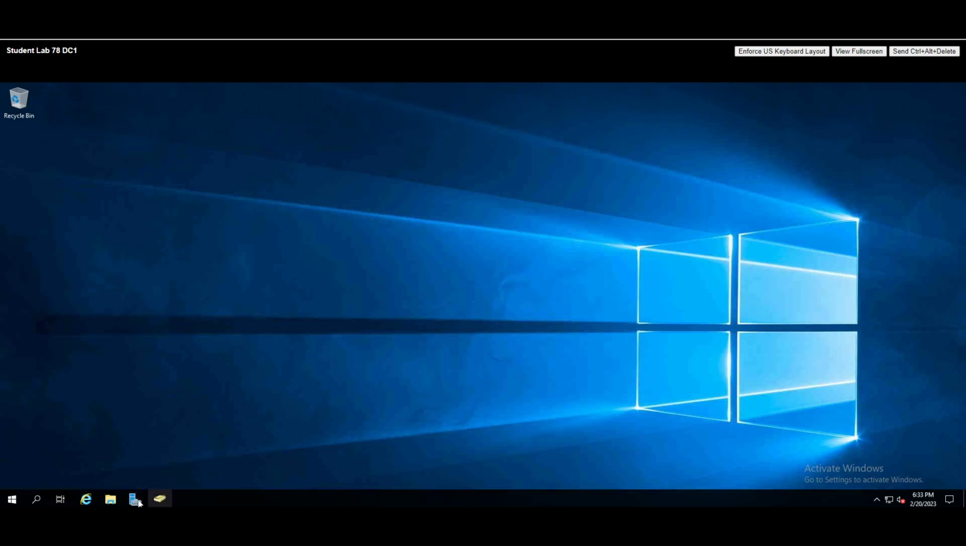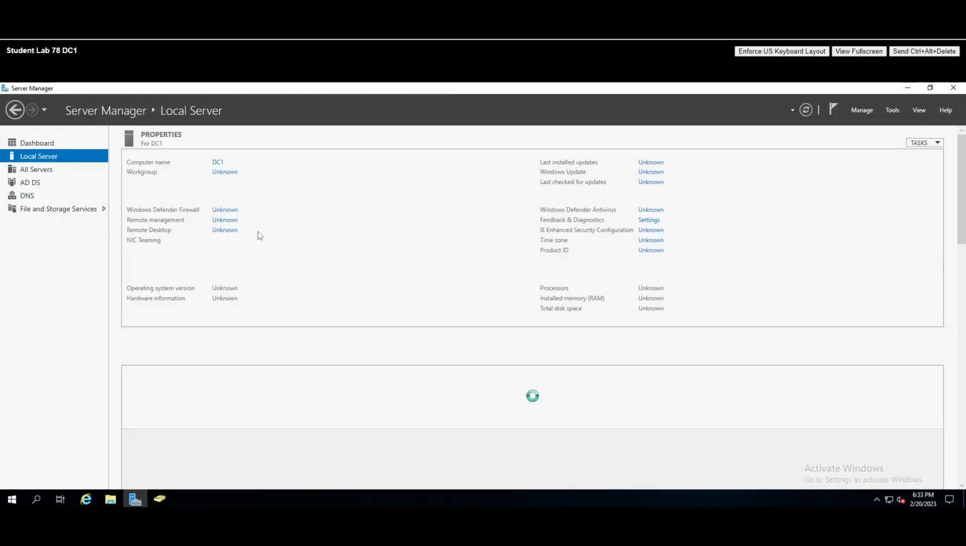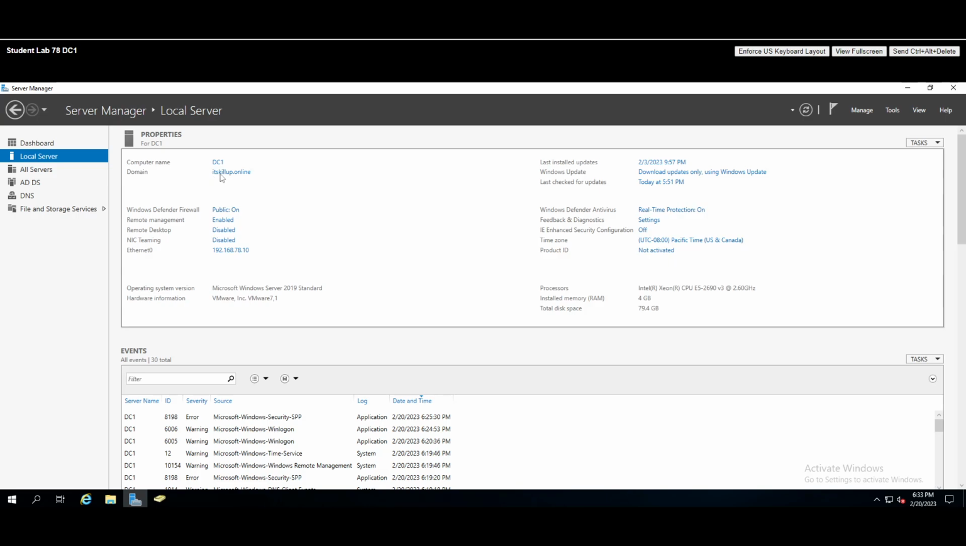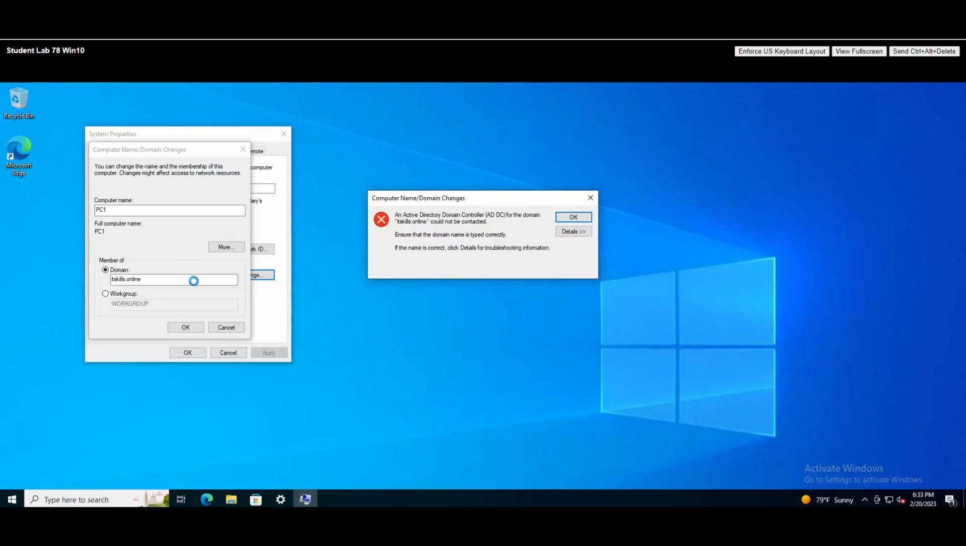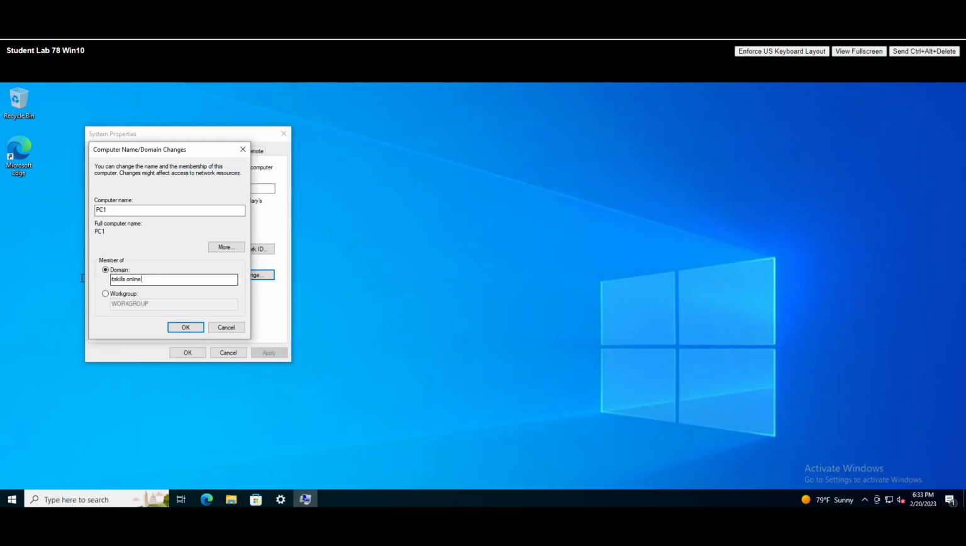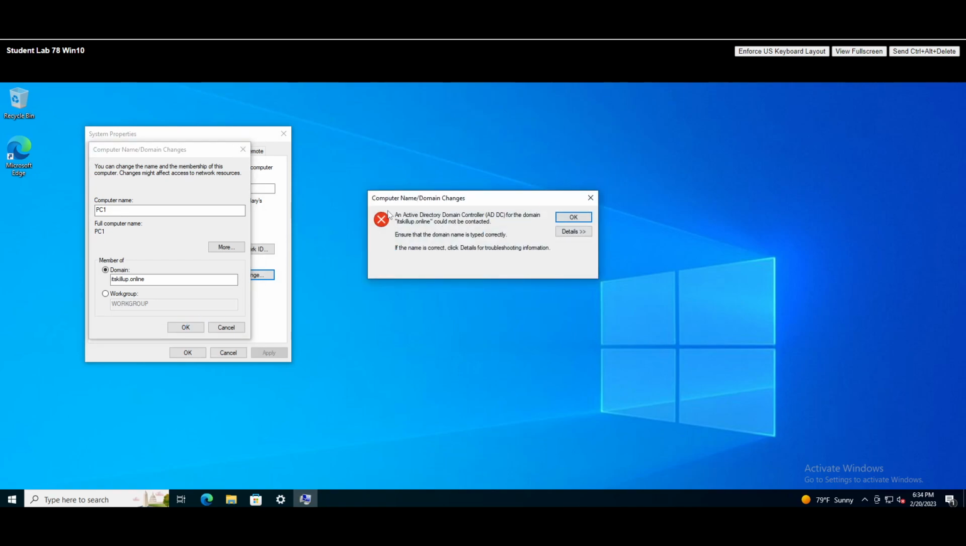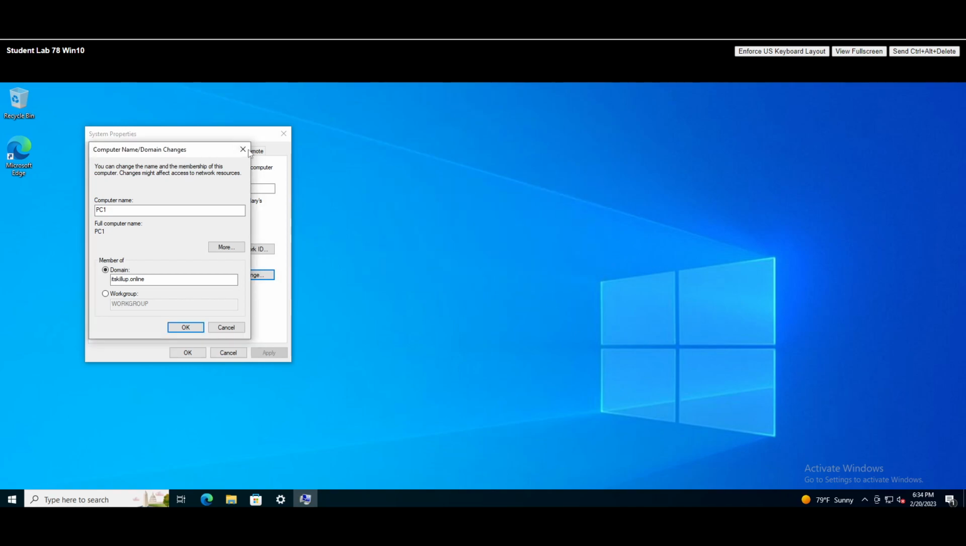If you go to Server and Local Server, it is itskillup.online. Okay, itskillup.online. All right, click on OK. So this issue is the Active Directory domain controller could not be contacted. So we can do some troubleshooting on this computer.